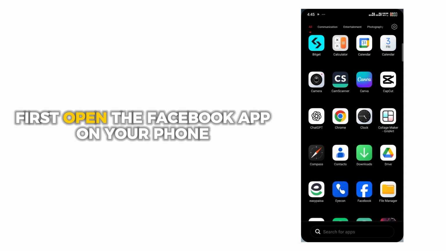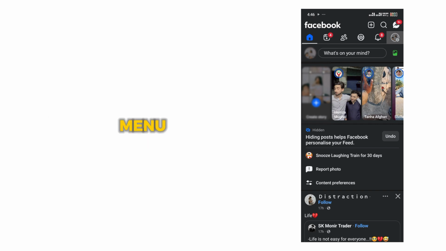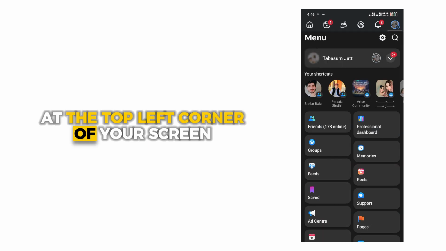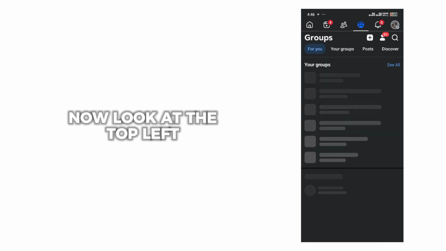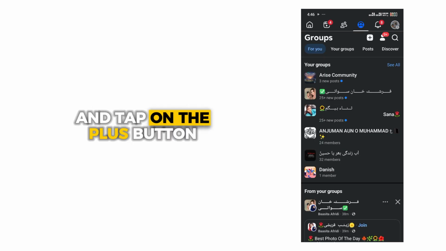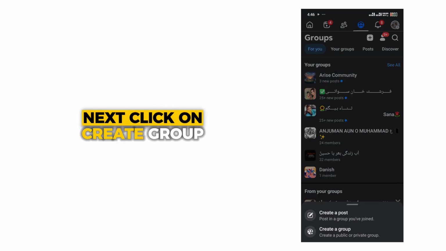First, open the Facebook app on your phone. Once it opens, tap on the three lines menu at the top left corner of your screen. From here, scroll and click on Groups. Now, look at the top left and tap on the plus button to start creating your new group. Next, click on Create Group.